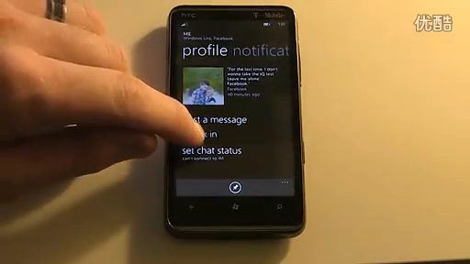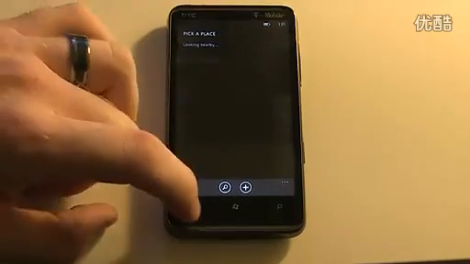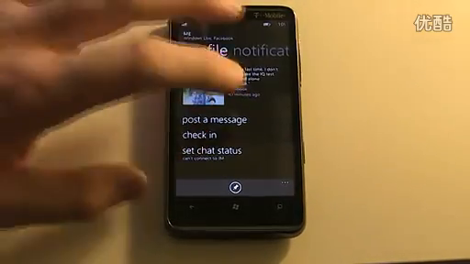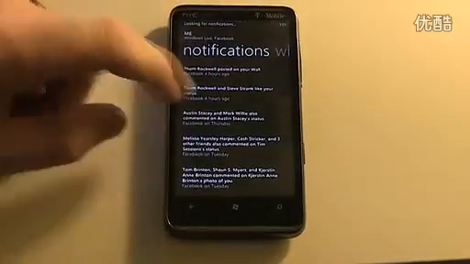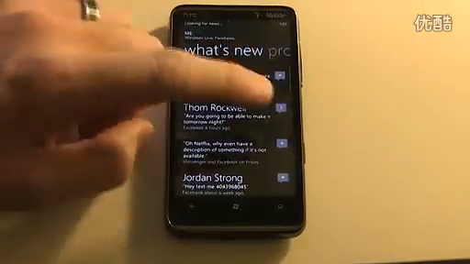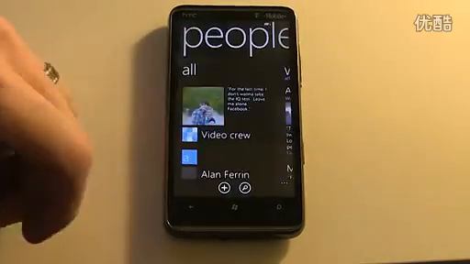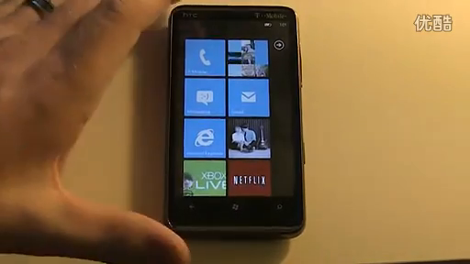We're all pretty familiar with that. Hit check in, it's going to search for places nearby, and then I can pick where I want to check in. Or I can set the status on my Facebook instant messenger. So again, if I swipe off the side, I have notifications, what's new on my wall, and back to my profile.